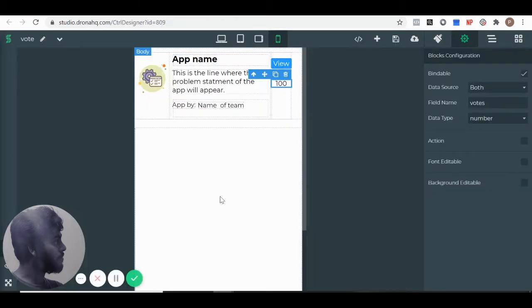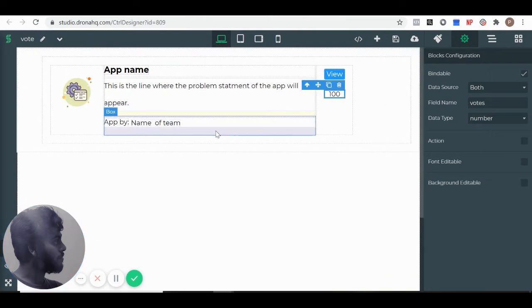So this is what my custom control looks like, and it is completely responsive. Depending on the screen, the size and the layout of the control changes. Over here I have a placeholder for the app name, the problem statement, the name of the team, and the icon. I have a count over here, and I have a button.